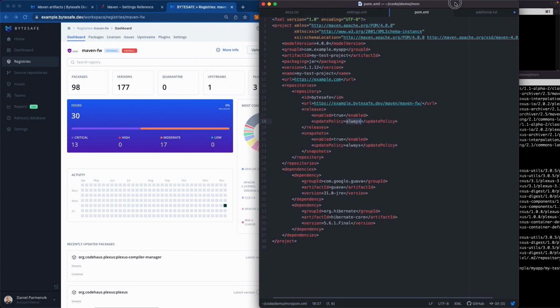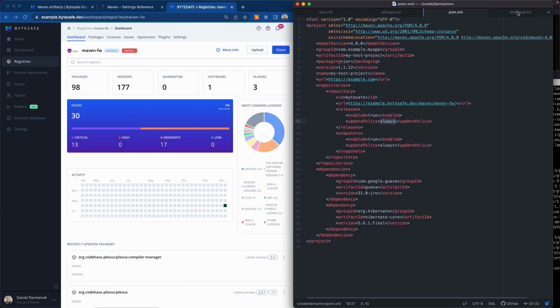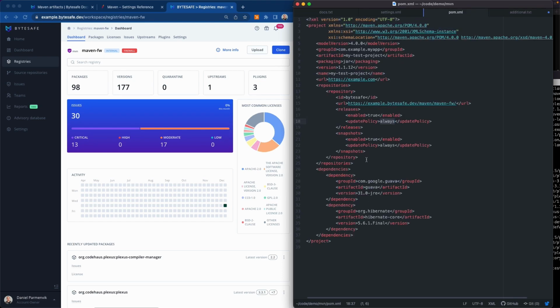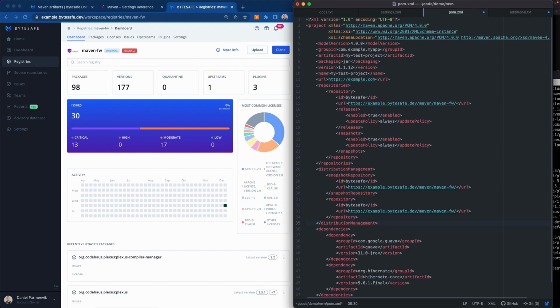Next step, what we'll look at is how to upload a Maven artifact. So we need to add additional configuration, the distribution management here. We'll add that to our pom file. We'll add that here. And again, we're using the same Maven firewall for everything. And that's everything that we need to add. You can find more information about this in the Bytesafe documentation as well.